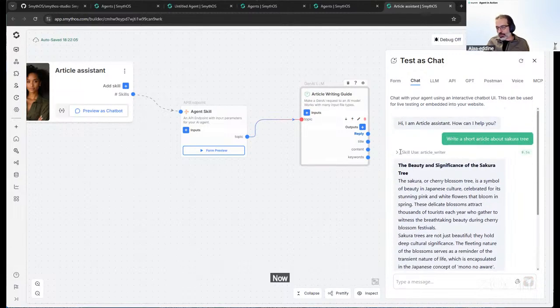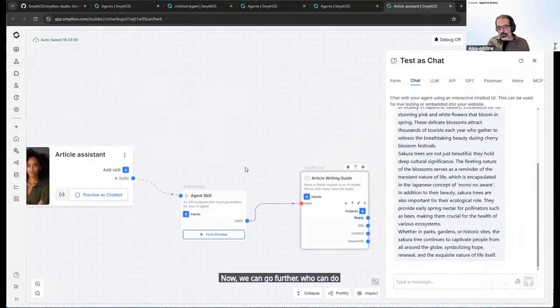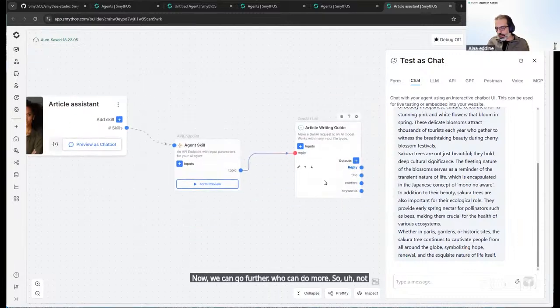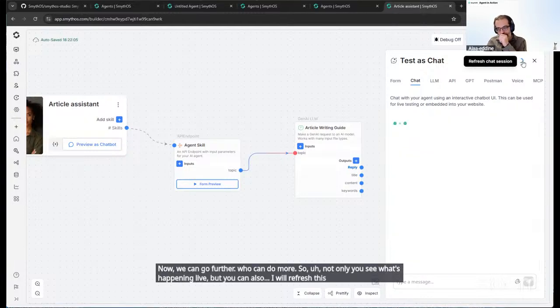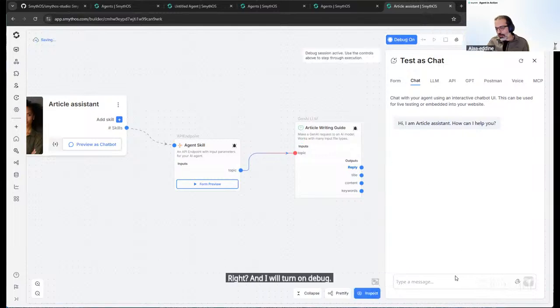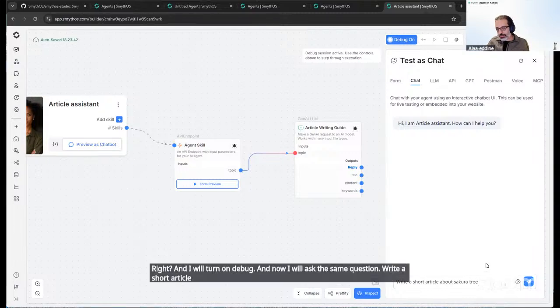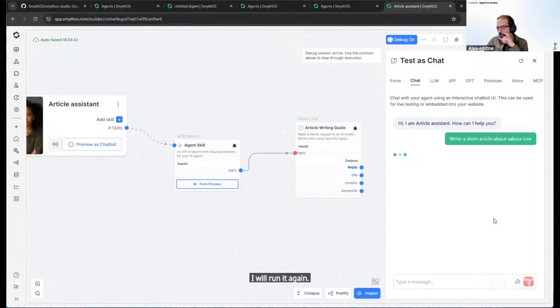Now we can go further. We can do more. So not only you see what's happening live, but I will also refresh this chat window, right? And I will turn on debug. And now I will ask the same question. Write a short article about Sakura tree. I will run it again. And now you will see something very interesting.